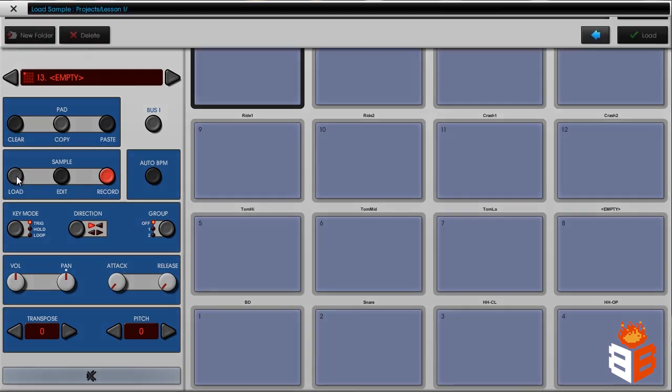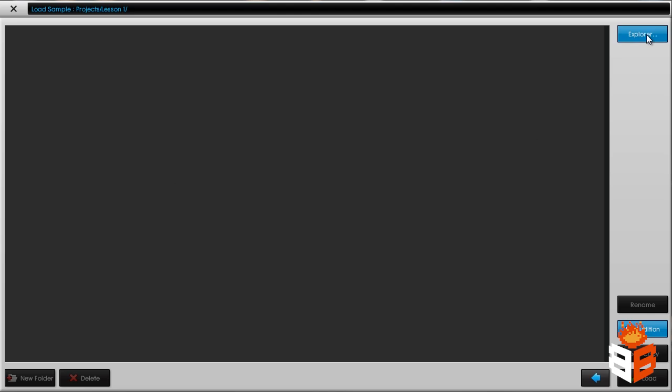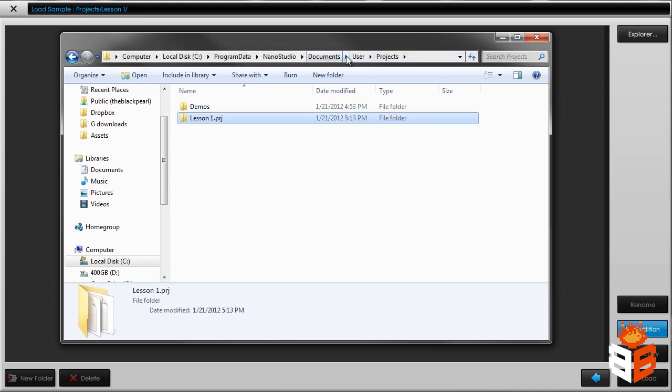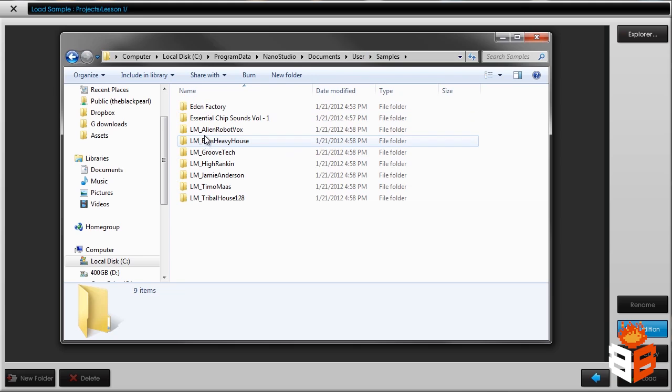So here's how we load our sample. Let's load, and look, I have a little Explorer, yay! And so this pulls up in my Explorer window, and it actually goes into my Documents folder. There's like a Projects folder in there. Then there's my User folder, and here's my samples. And then you can see I've put in all the downloadable ones.